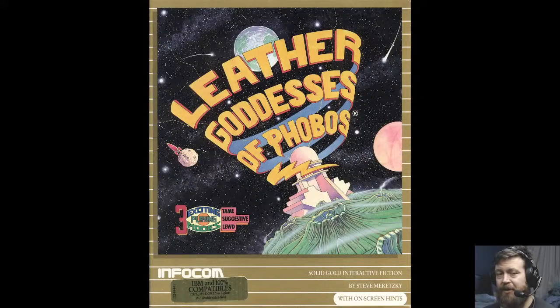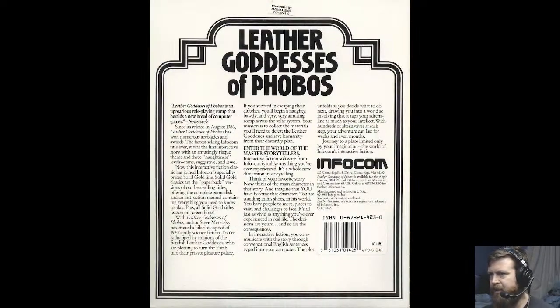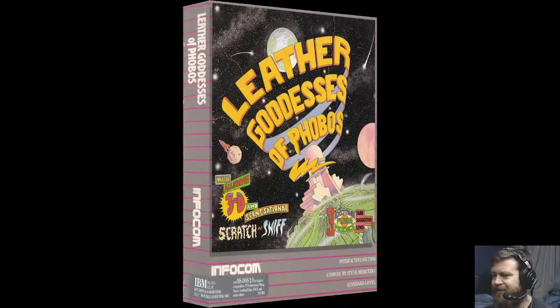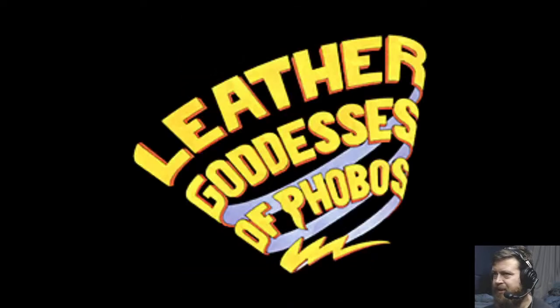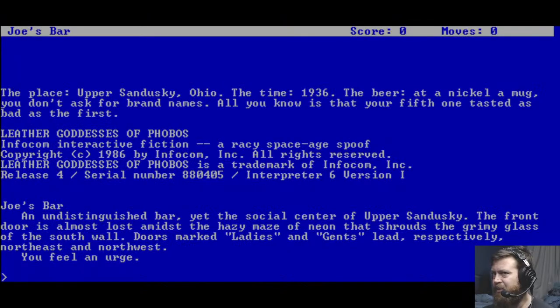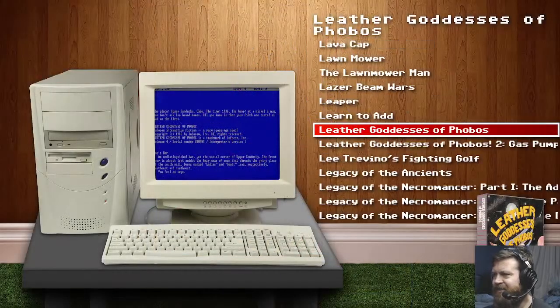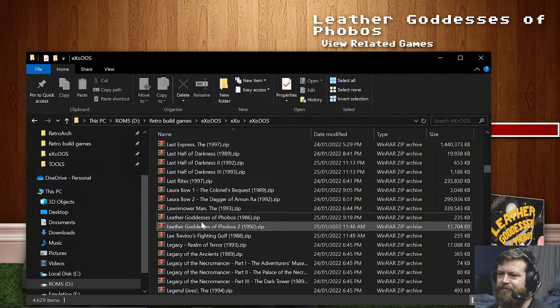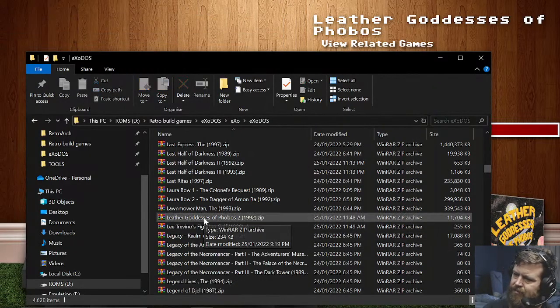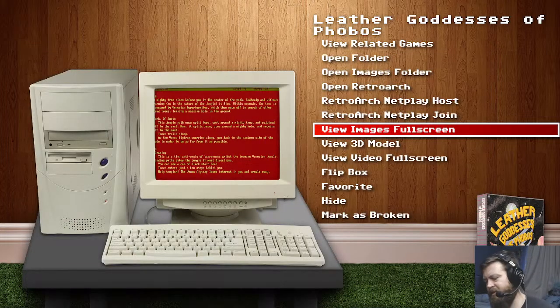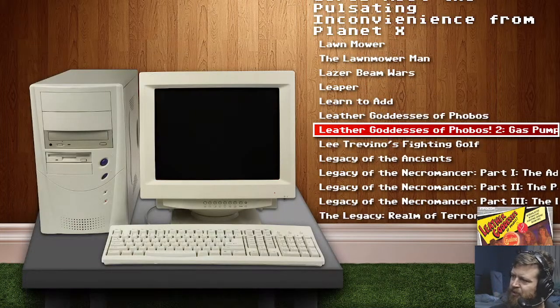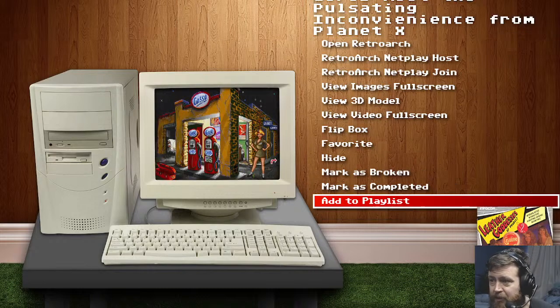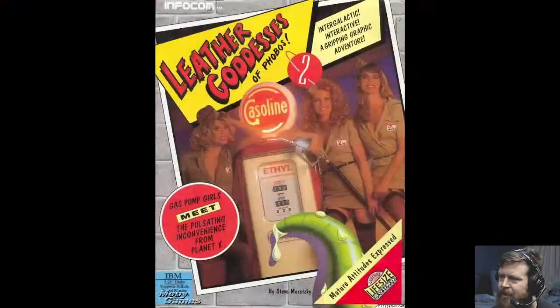Tame, suggestive, lewd. With alluring 3D and sensational scratch and sniff. I don't believe you. And now, 6 years in development, Leather Goddesses of Phobos 2! With graphics!